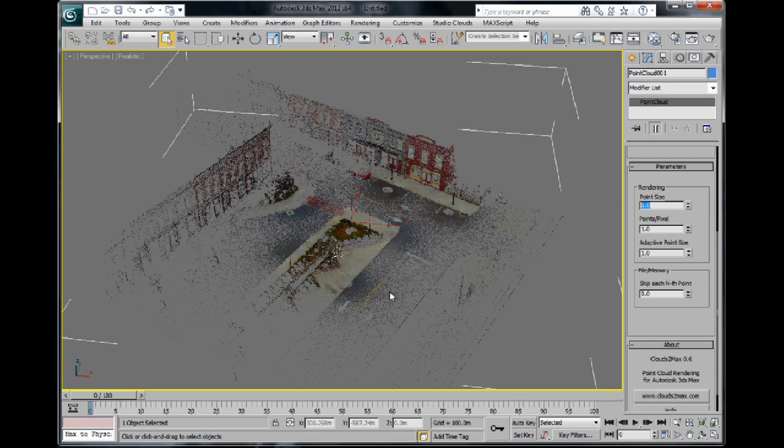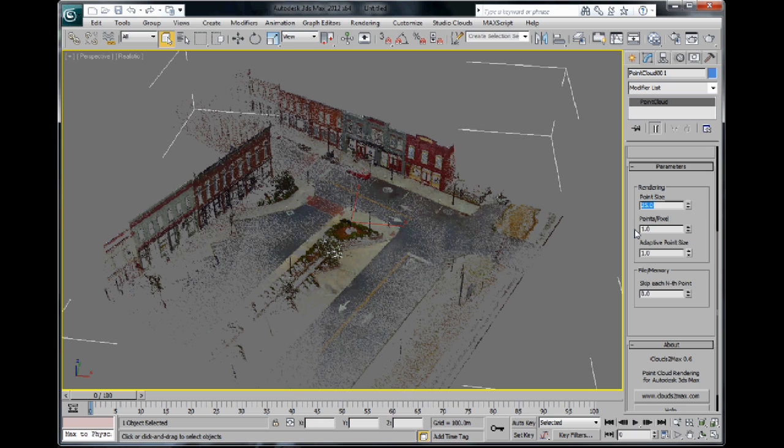So point size, depending on the scan, can be arbitrary. So I'm going to change this right now to about 25. That number can vary depending on your scan, big, small. I've had numbers as high as 100, 150. So just be aware that if it looks like it's not changing, just try a larger number.